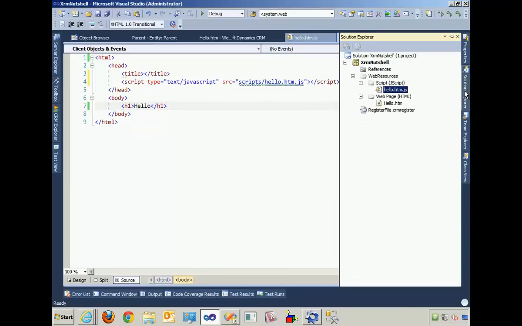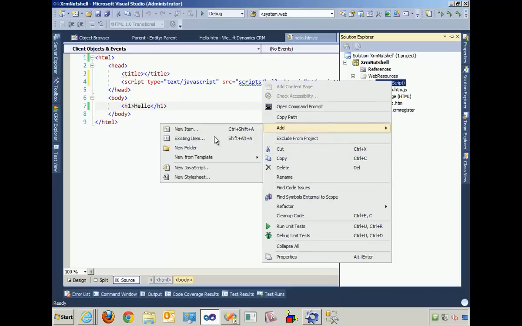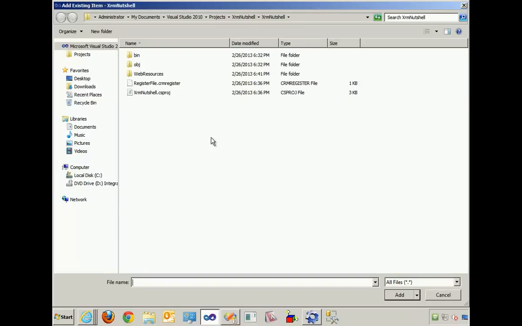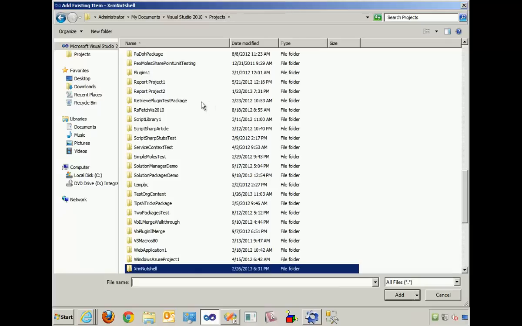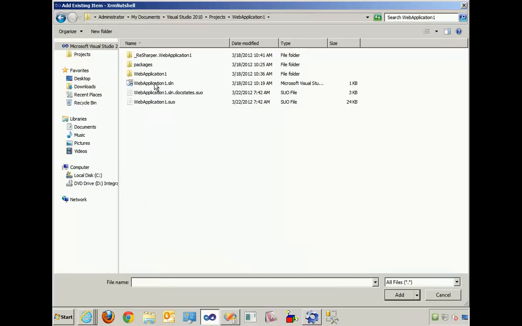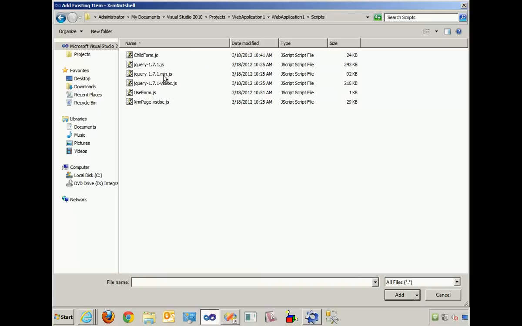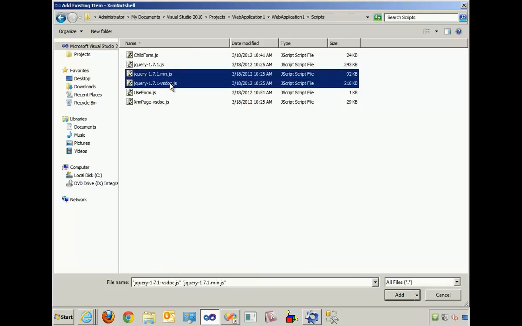And so most modern web developers, when they're interacting with their own HTML, develop with jQuery. So I'm going to go in here and I'm going to add an existing item. I'm just going to grab a copy of jQuery. I'm sure I have one here. And I'm also going to grab the jQuery VS-Doc file.